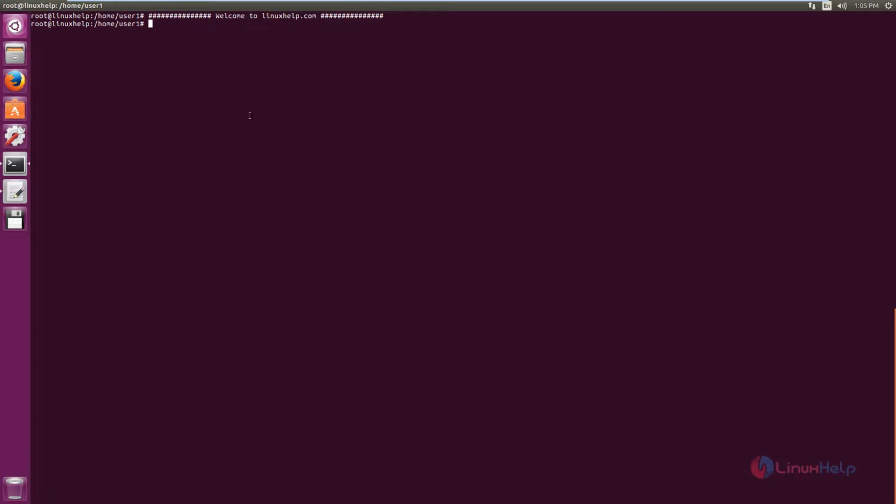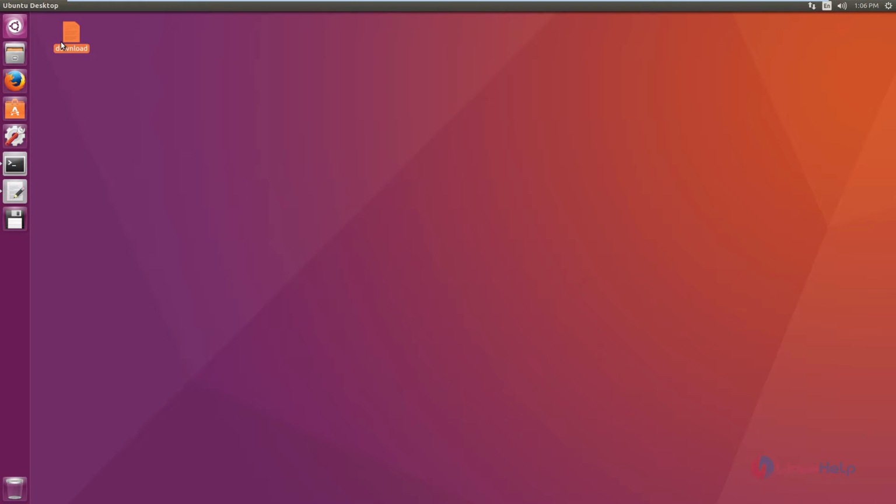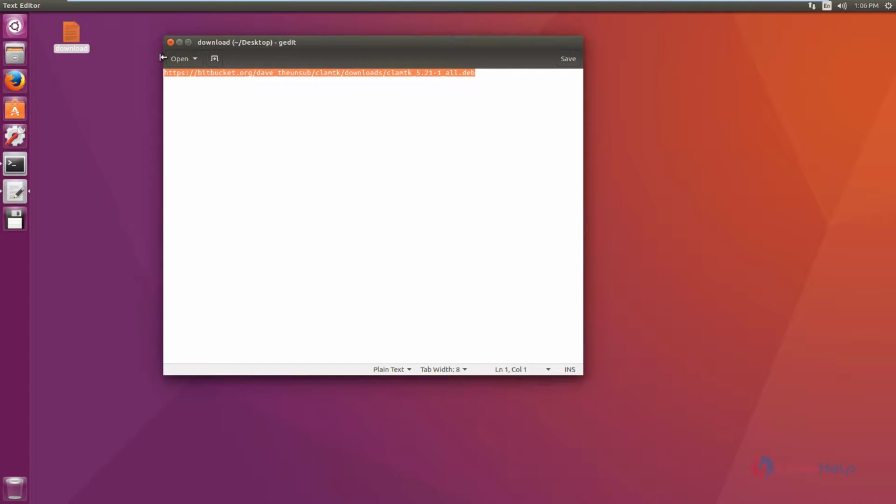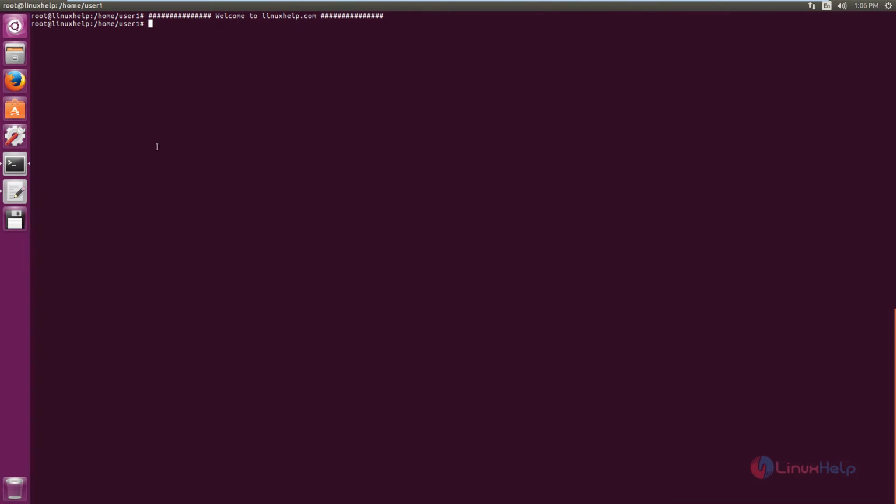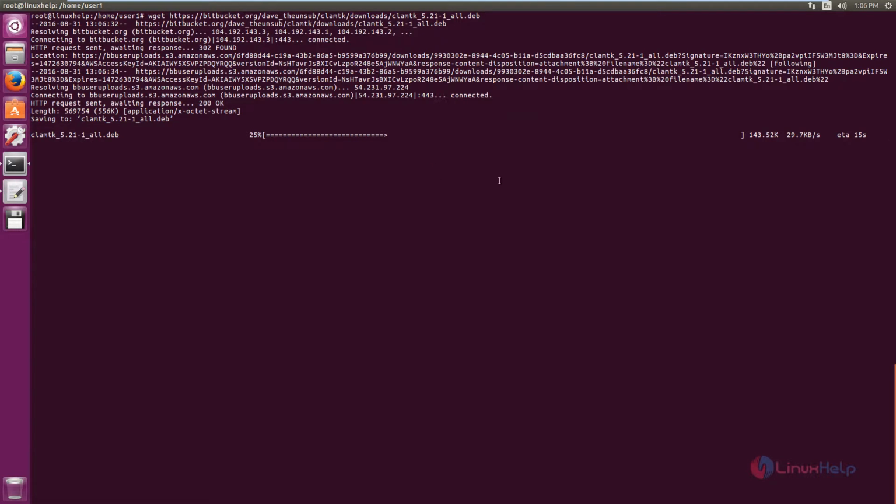Now we can see the installation of ClamTK. First, you need to download the ClamTK installation package from the following link. Here's the download link. I'll copy this link and paste it in the terminal. Now I'm going to use the wget command. Wget. Now paste the link. Now give enter. Now the package is getting downloaded. Now the package is downloaded.